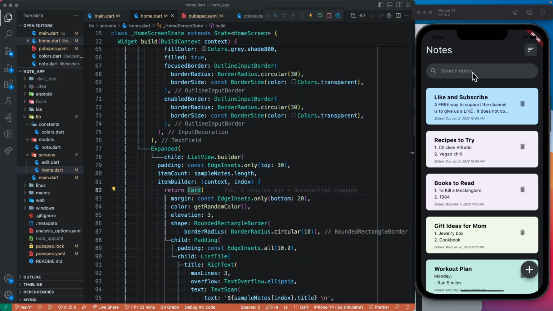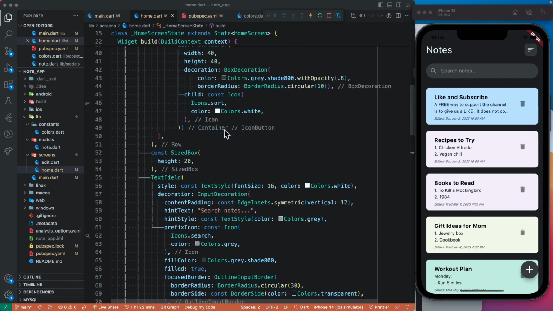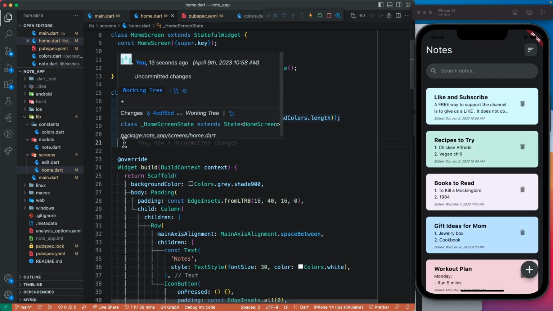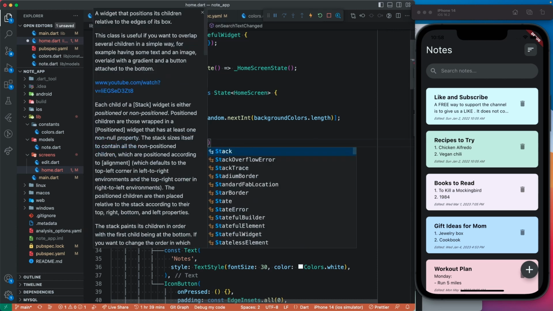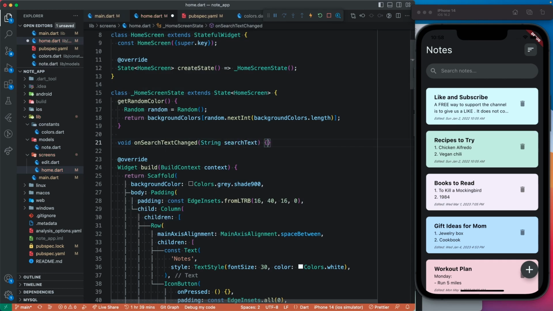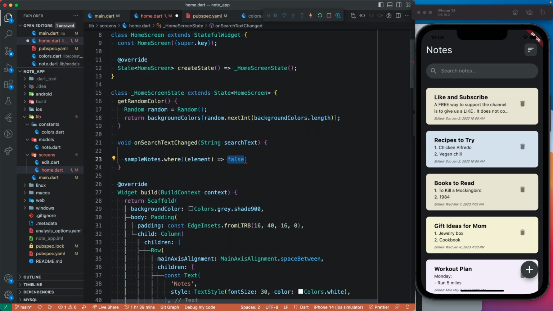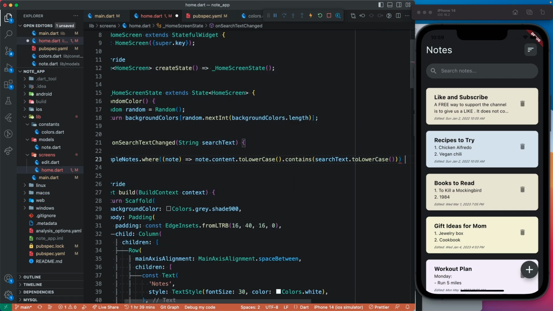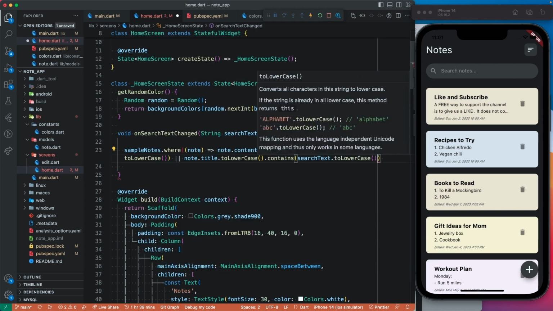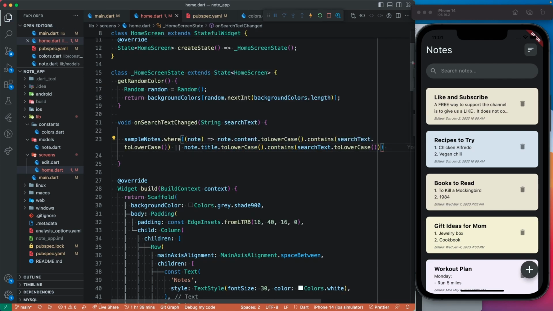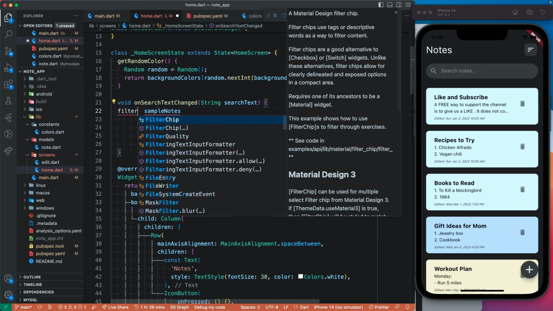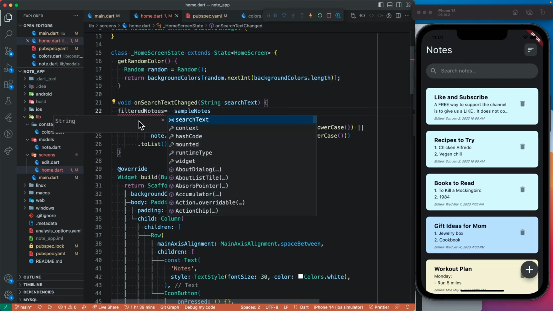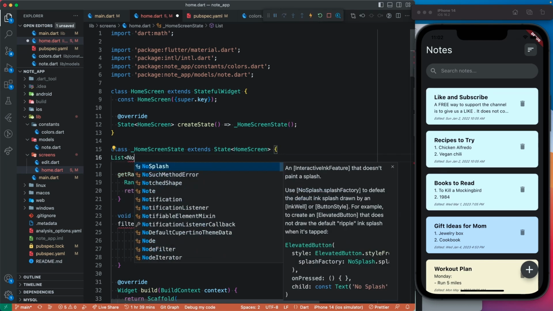Let's continue to add the search functionality where the user can find a note based on its title and content. For that, we'll come here and add another function. We'll call it onSearchTextChanged. It will take a search text as parameter. Inside this function, we'll call the where method on the sample note list. This will check for each note whether the content or the title contains the search text. So at the end, the where method will return a list of notes that match that condition. And we will put it in a new list called filtered notes. Let's create it and initialize it to an empty list.